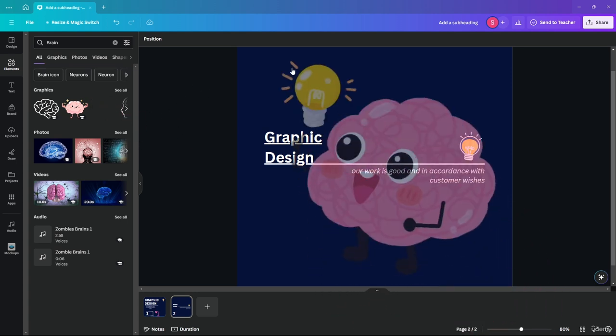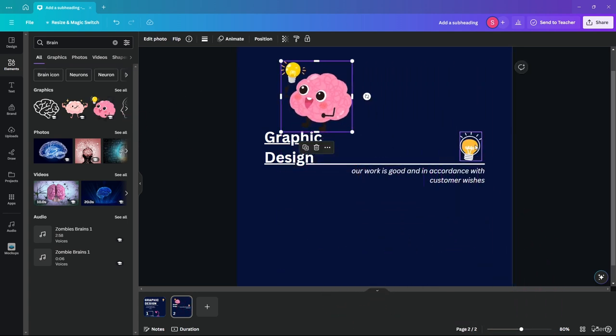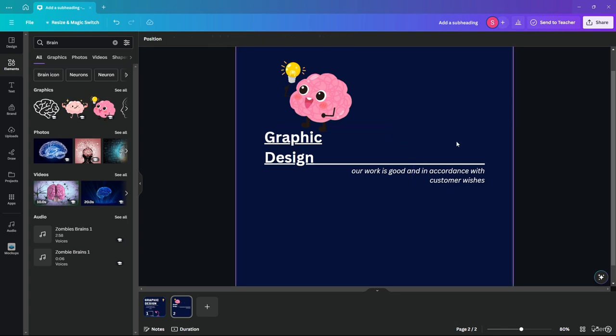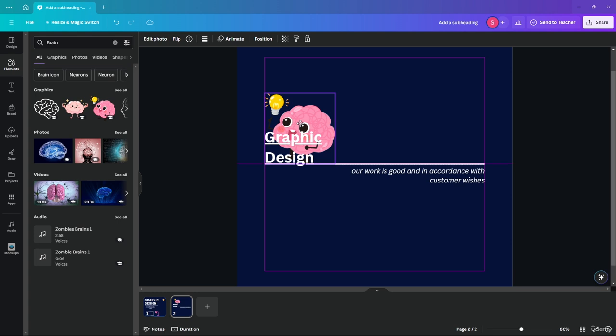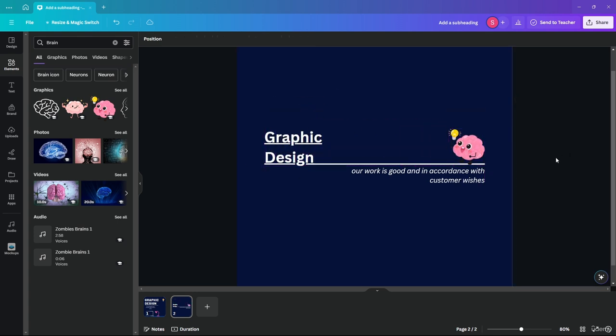Now this looks like a brain, this looks like a good one. Instead of this, we can use this. I'm just going to go ahead and use this instead of that one. There you go. That looks wonderful, right?